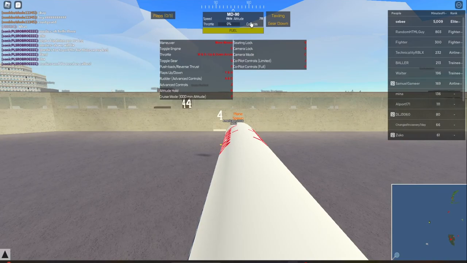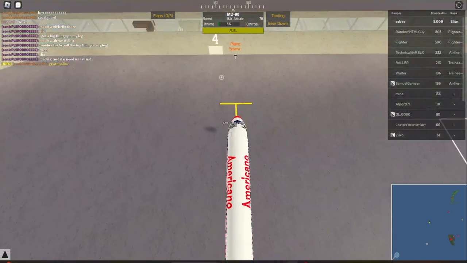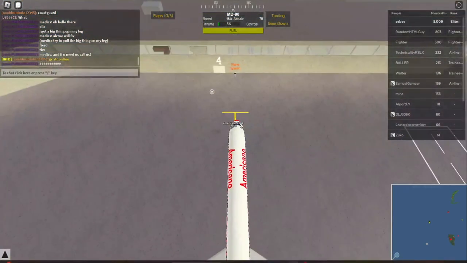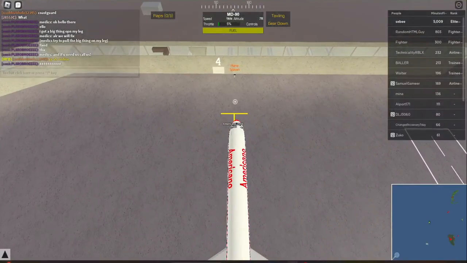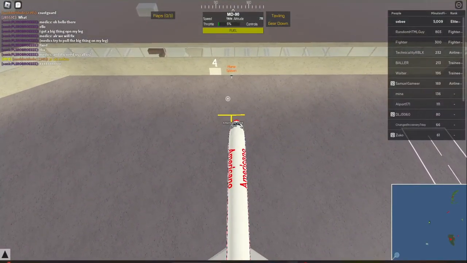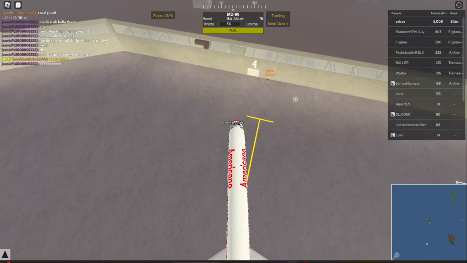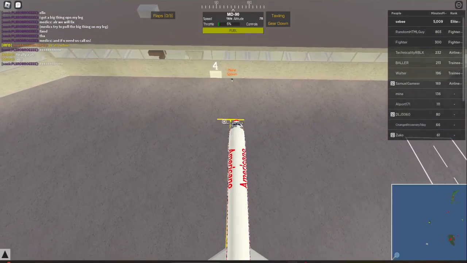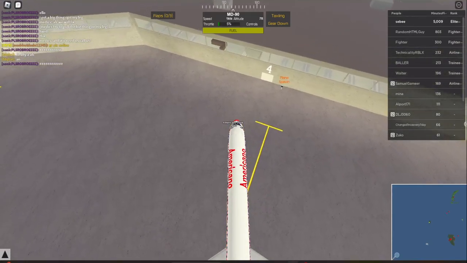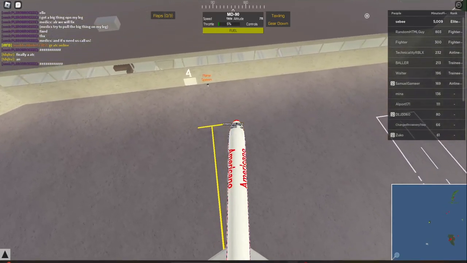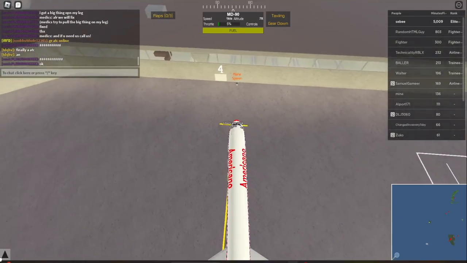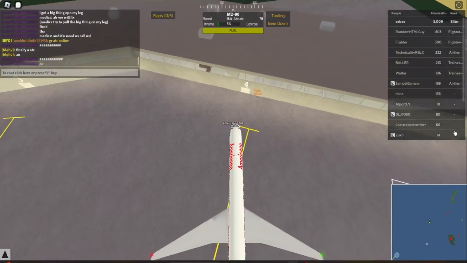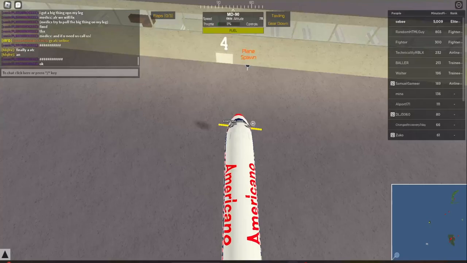So, maneuvering. Maneuvering makes the plane turn. So you have a mouse. You could turn this way, or you could turn this way. If you move your mouse to the left side, it will turn left, and wherever the right side, it will turn right.